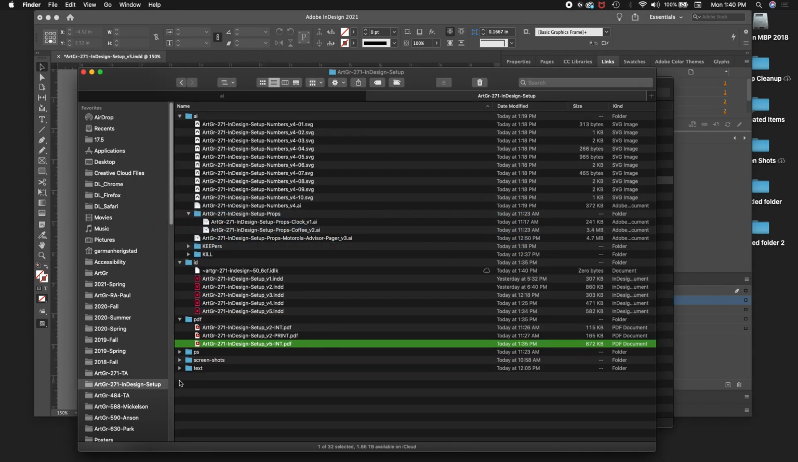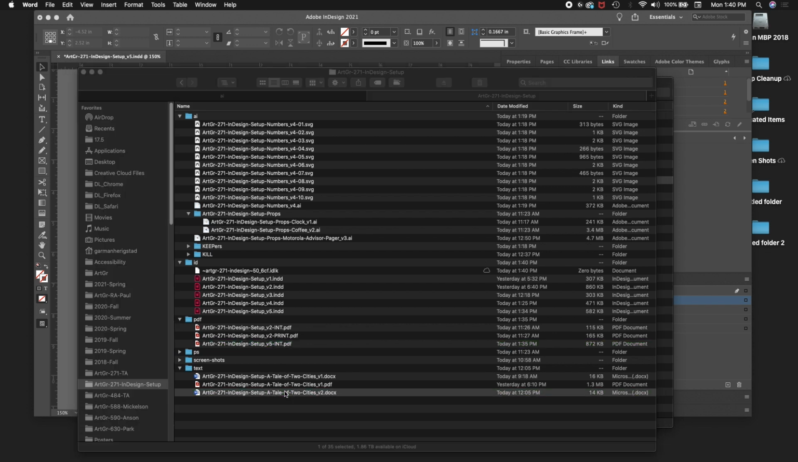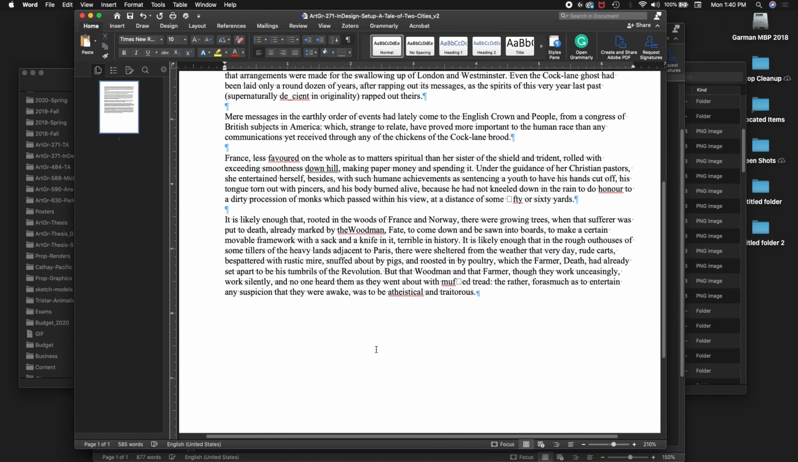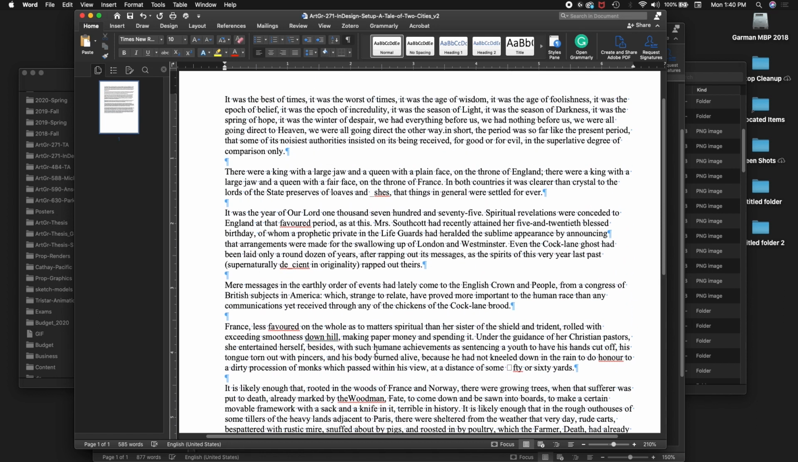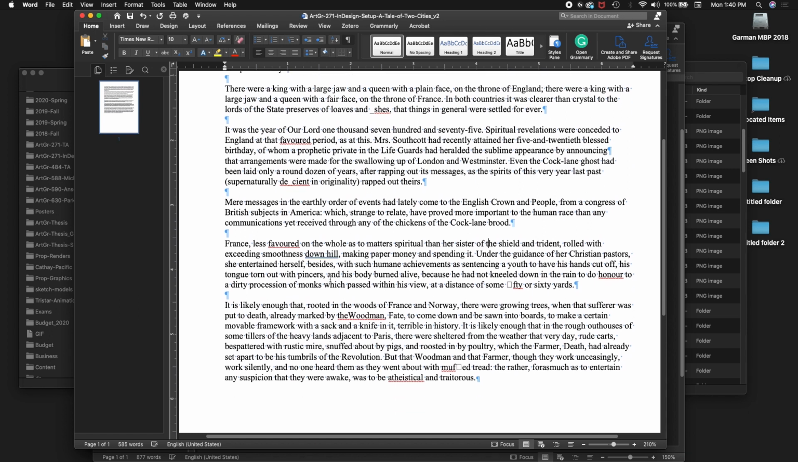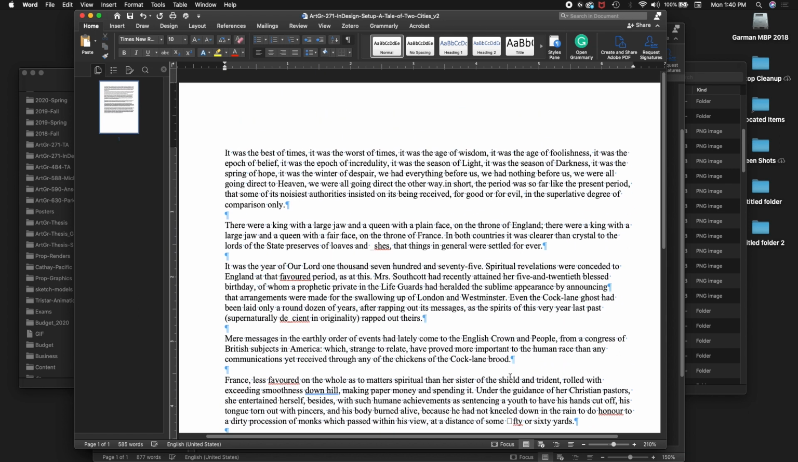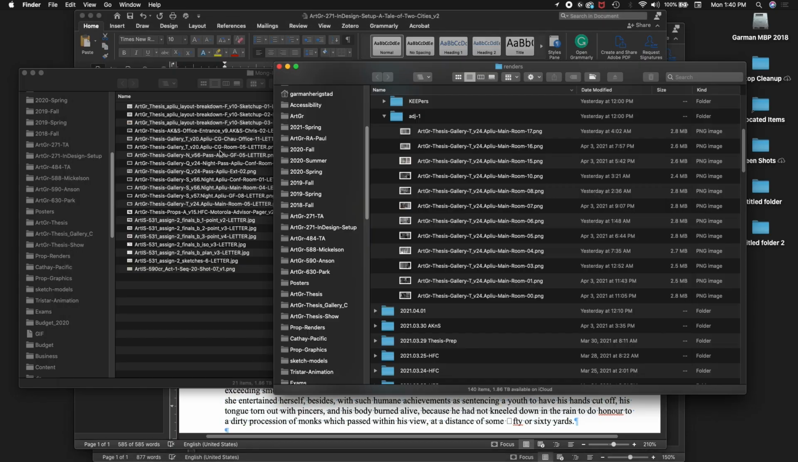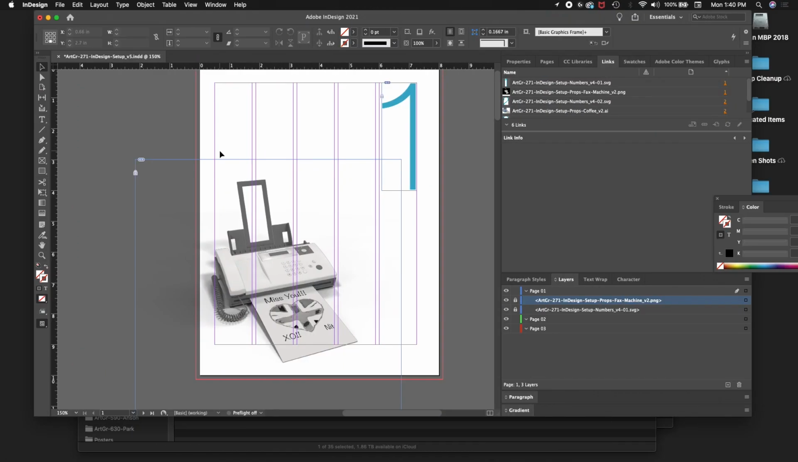So remember, one of my folders is this text folder, and I have my Tale of Two Cities text here, and I still have bugs in that. We're going to leave the bugs in there for now. But I'm going to grab that, select it all, copy, and then I go to InDesign, and I'm going to pick the type tool.